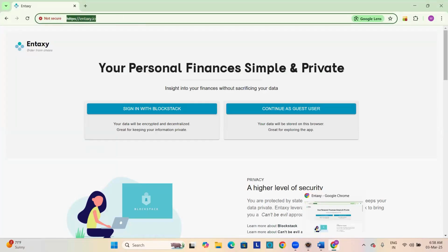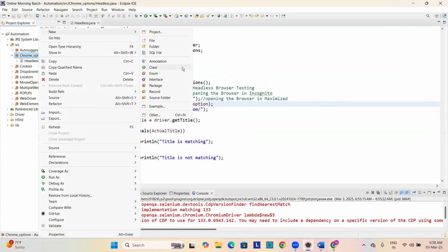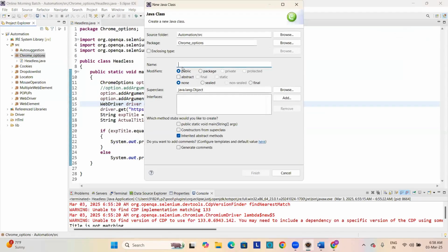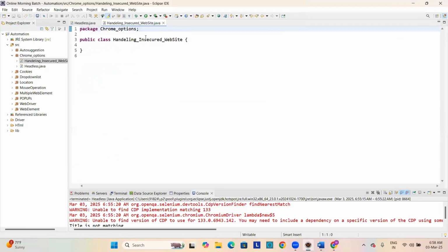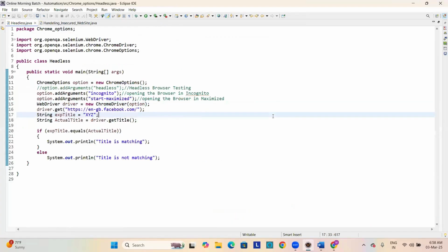I'll show you handling unsecured websites. Can we take that program once? Yeah, that program, can we take? Yeah.